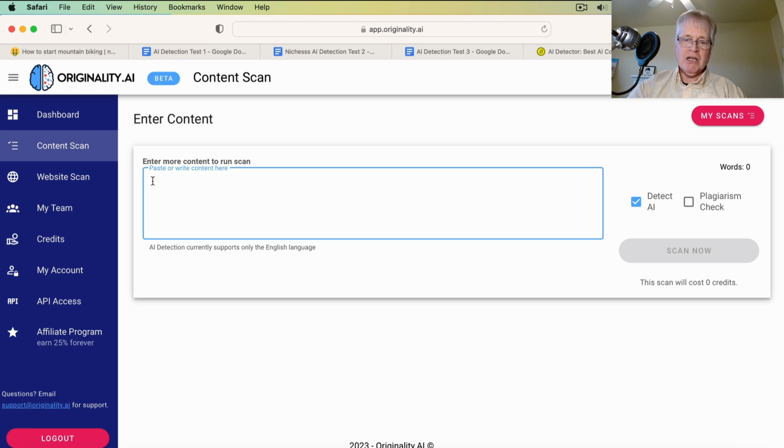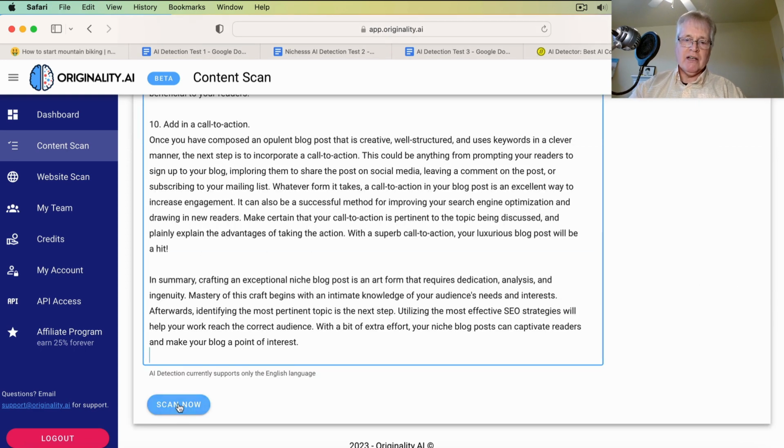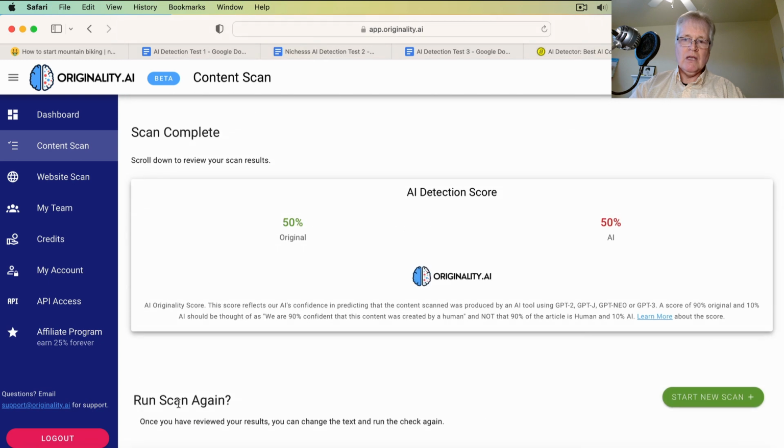Run over here to Originality AI. Put the second test document in. Scan it. So this came out with a score that wasn't quite as good as I hoped for. 50% original, 50% AI. Now, this was a post about writing niche blog posts. I think because it's probably not as niche as it could be, for lack of a better term. It's pretty generic. That might be affecting the score. But regardless, it still came out better after I went through this Nichesss workflow I'm about to show you.